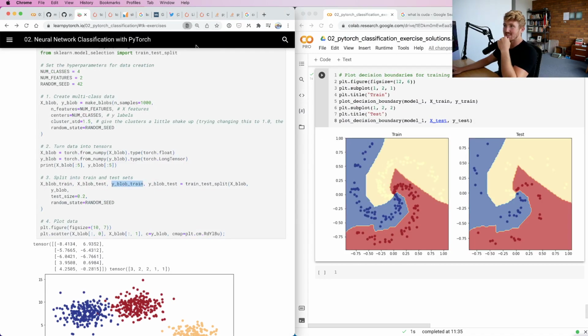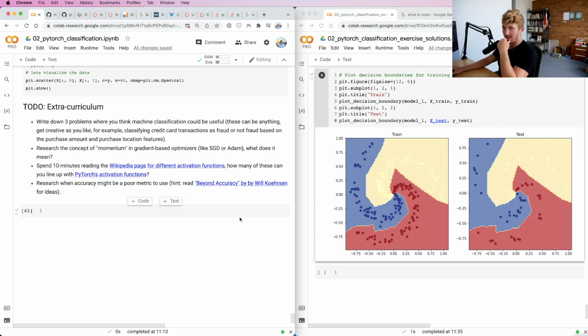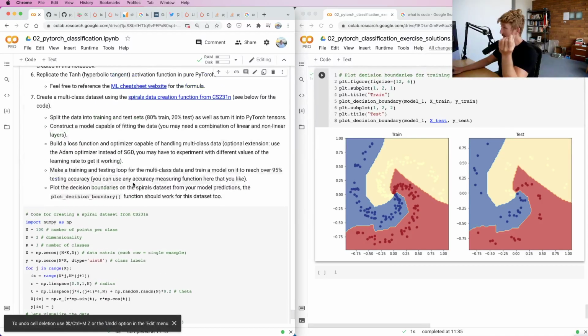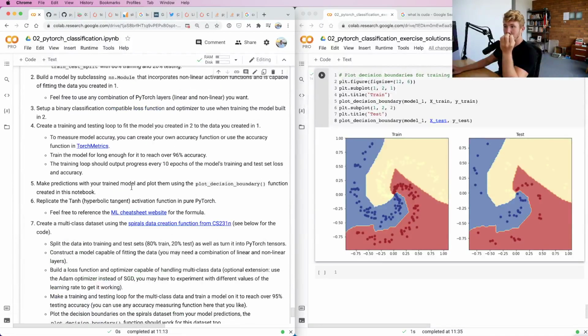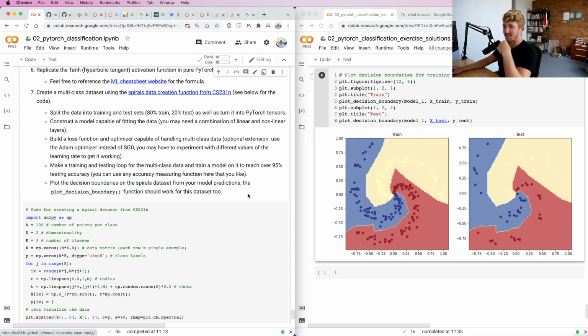So, with that being said, we are now through all of the exercises that come with notebook number 2. It took us nearly 3 hours, so that's actually pretty good, with a fair bit of troubleshooting. We got over 95% accuracy, and we plotted the decision boundary.